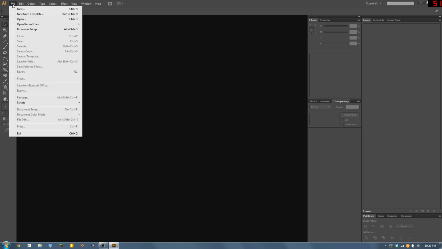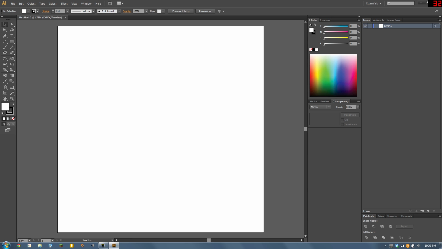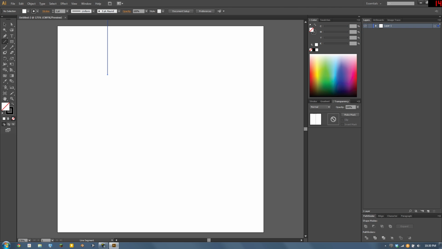Okay, let's make an isometric grid. So let's make a new composition, make it 512 by 512, hit OK. Let's make a new line, and we will make it straight up and down, so 90 degrees, and we'll make it 512 pixels tall, the height of our composition.